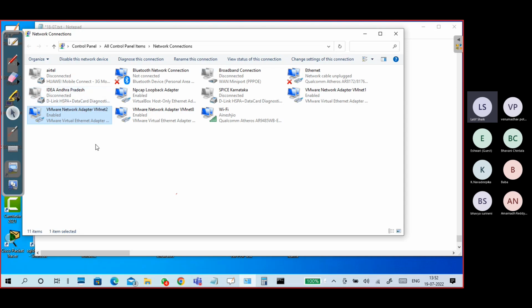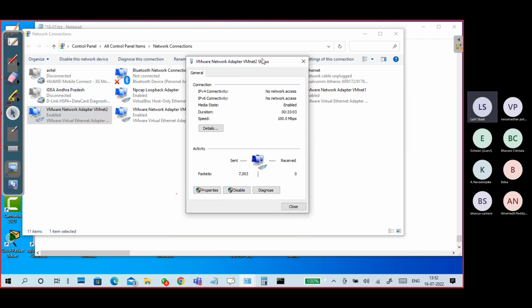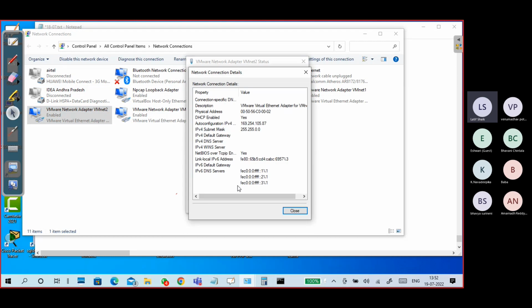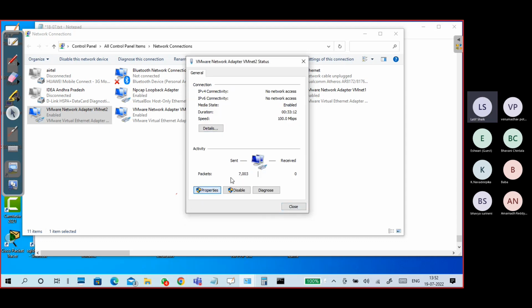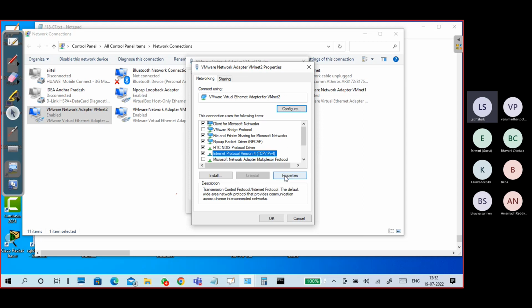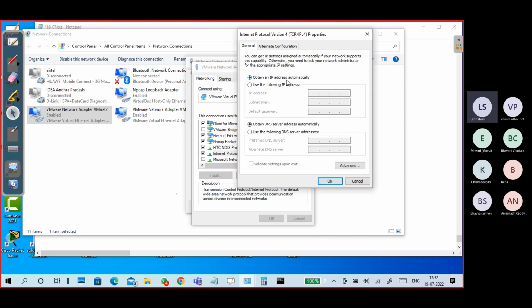Yeah, we can change it. Look here. I'm taking this adapter. For example, I have some IP address. DHCP enabled yes means it's dynamic. Go to properties, IPv4 properties. Obtain IP address automatically means I want to get an IP address from a DHCP server. If you have a DHCP server or a router, or some application acting like a DHCP, you want to get the IP address from the DHCP server.